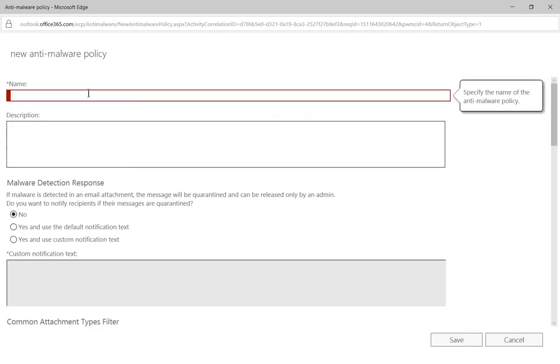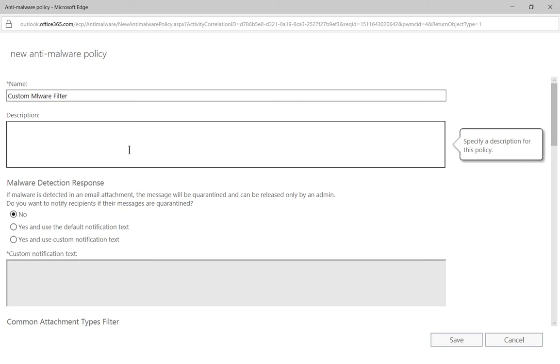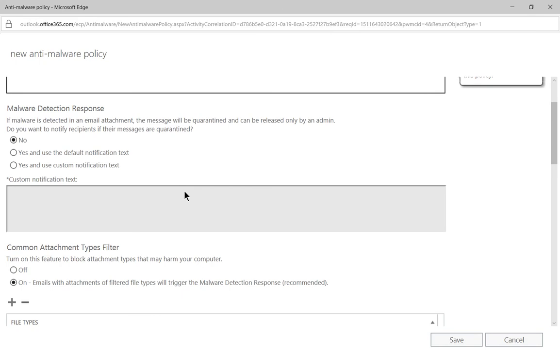And we're going to create, we'll just call it Custom Malware Filter. All right, we can give it a description. We can just say that this is a custom filter for Jane Doe, and then we'll apply it to Jane at the bottom. Let's say Jane is getting viruses of a specific type, and we want to filter out that type from her email, but not from anybody else.